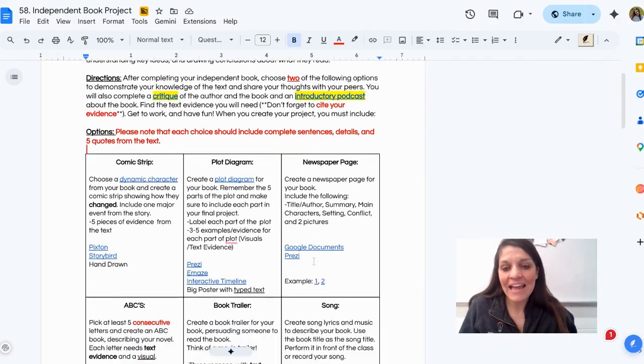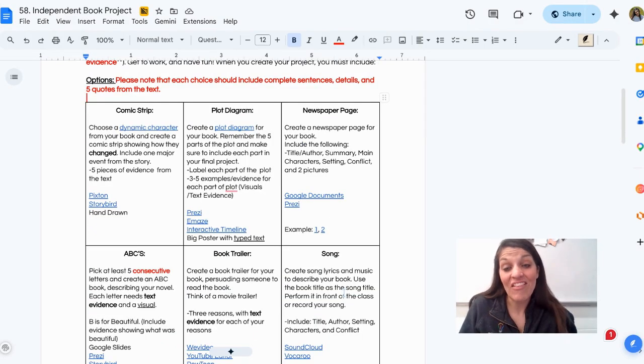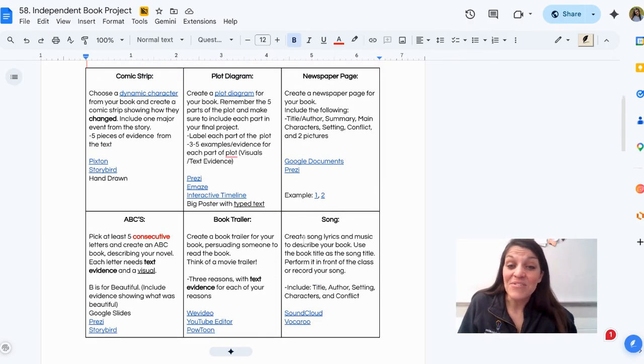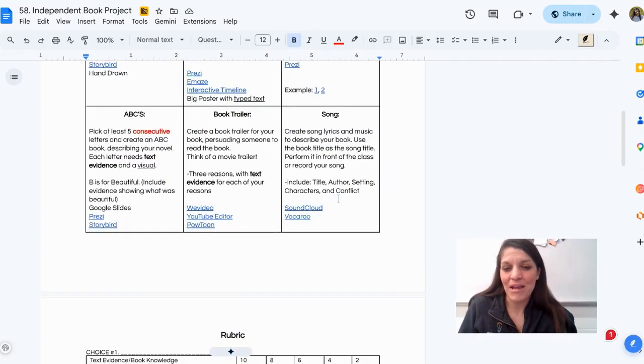Then I let them get creative. I've got a lot of artists in my class, so encouraging them to create a comic strip or to write a newspaper article, create a song. There's so many fun things that students can do. And as you can see, I've linked in a lot of different choices in terms of the technology or the tools that they can use to help support them as they demonstrate that mastery.